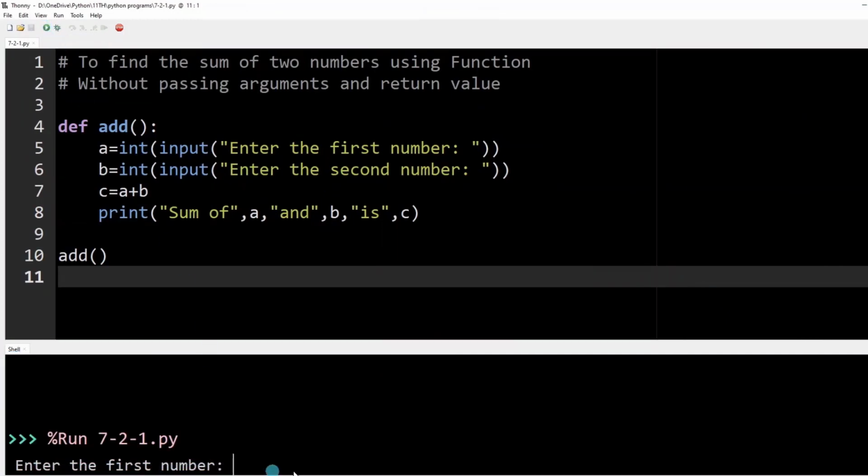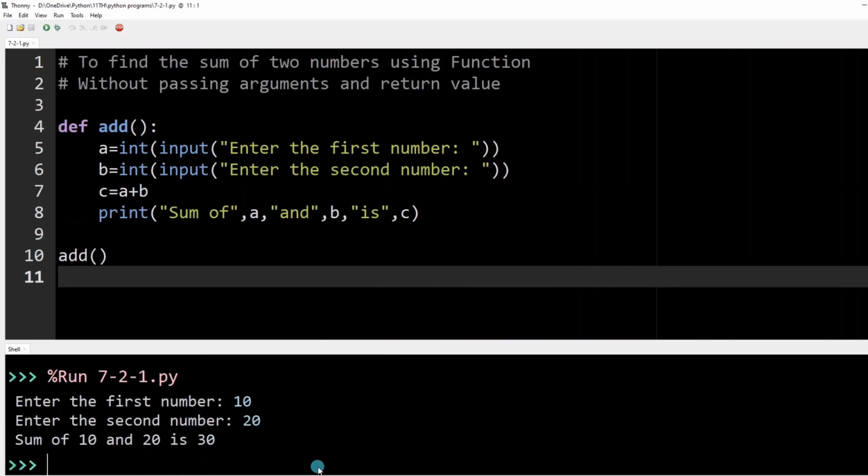Now it is asking for the first number. I will enter number 10. I'll press enter. Now it is asking for the second number. I will enter 20. Now it will print the result saying that sum of 10 and 20 is 30.